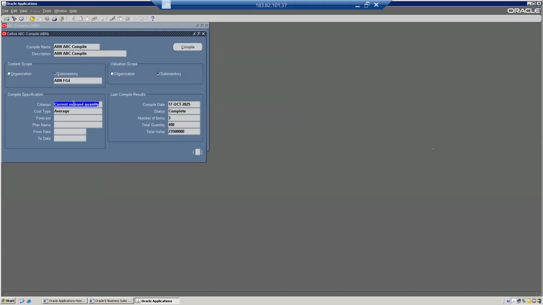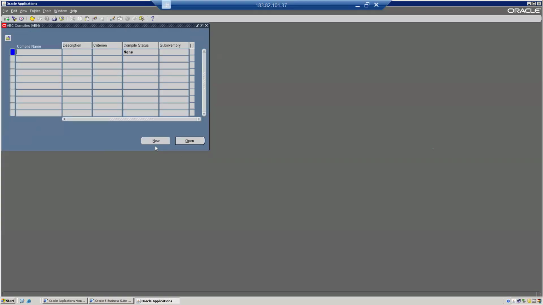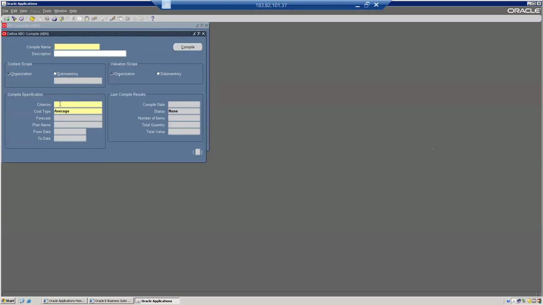We cannot change that. Here current on hand quantity was selected, right? Here it should be current on hand value. Okay, inventory value should be there. Okay, fine. So this is all populated. It is okay. What I'll do is I'll create one more new one. Let me go and create. So now in this case I'll create. I'll choose value.